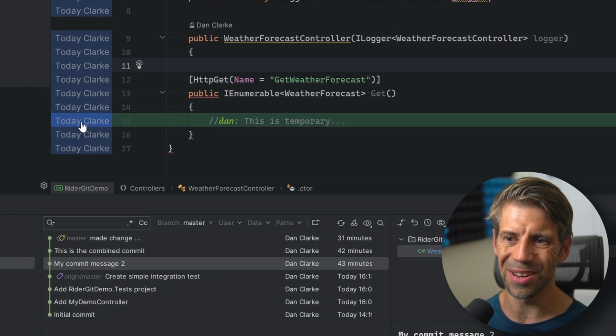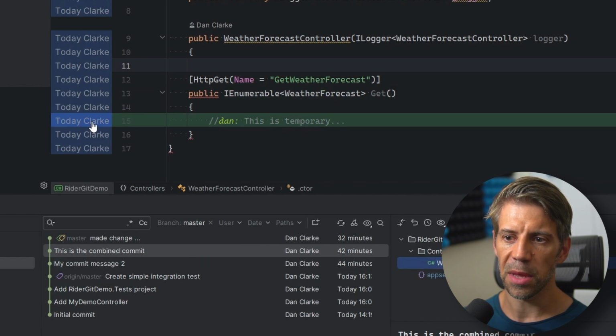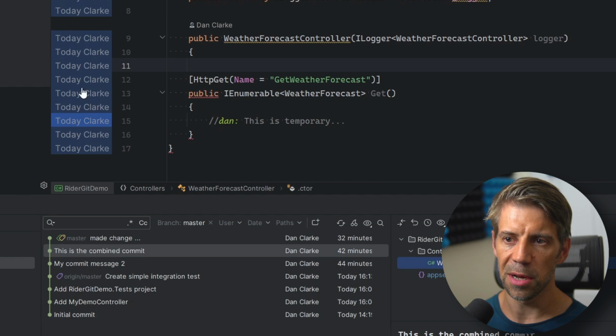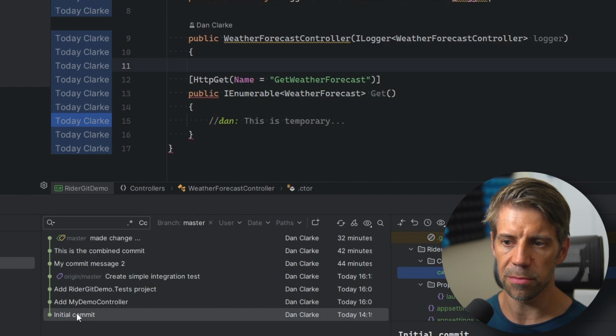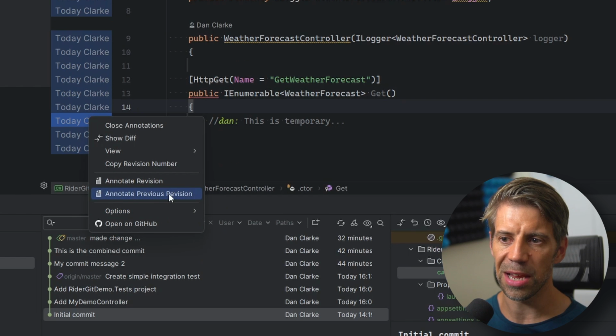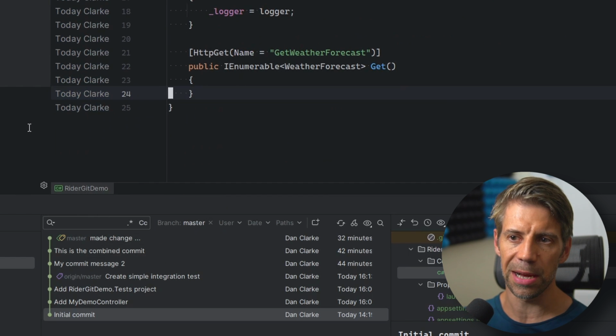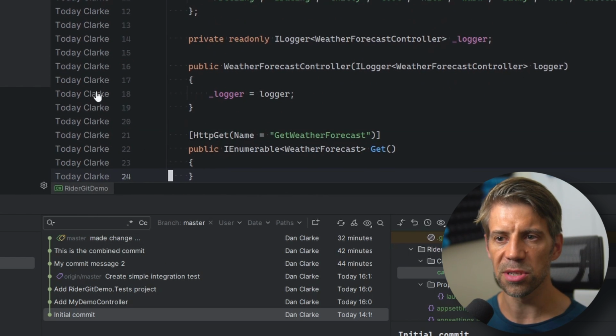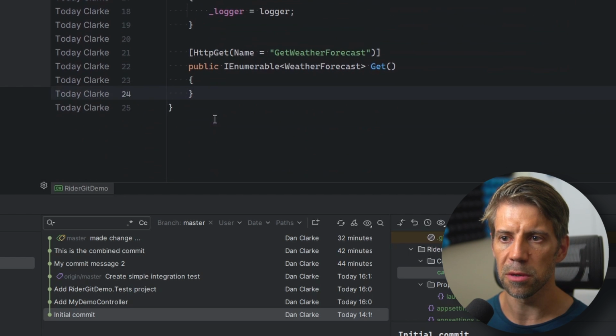And you can see this one here is a different color. I can click on this and it goes to that commit. I can click on one of these, it goes to whatever the initial commit was when that was changed. I can right click on one and say annotate previous revision, so that'll go back in time to that, and then you'll see the git blame of that previous revision, which is quite powerful.